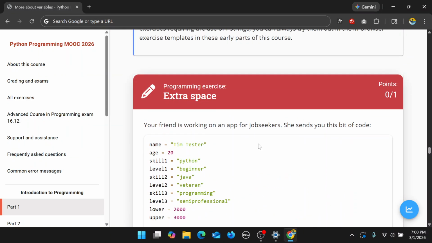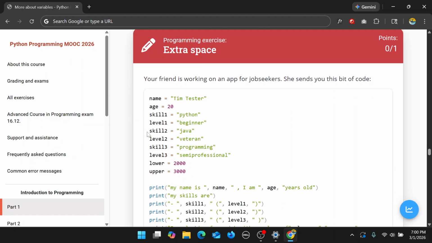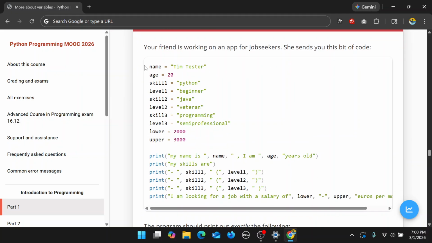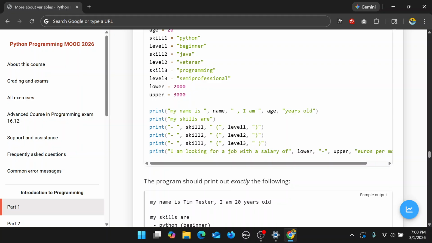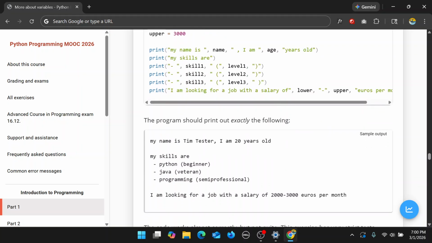All right, so we have our first exercise called Extra Space, and we're told that your friend is working on an app for job seekers. She sends you this bit of code. So we have a bunch of variables here and a bunch of print statements down after. So we have a name, Tim Tester, age 20, skill 1, Python, level 1, beginner, skill 2, Java, level 2, veteran, skill 3, programming, level 3, semi-professional. And we're printing that stuff out.